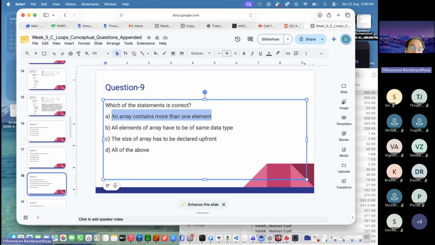We have seen that it can contain A, and all elements of an array have to be the same data type. So yeah, it is true in C that once you declare the data type of the variable, you cannot change it. But in Python, you can have a list of any data type. Okay, so this is one good thing about Python.